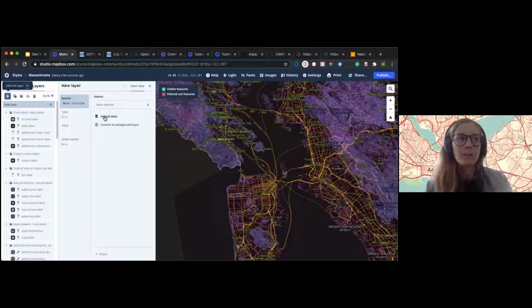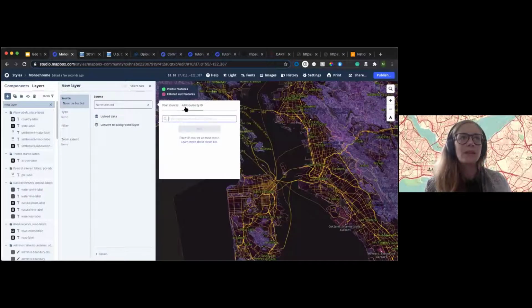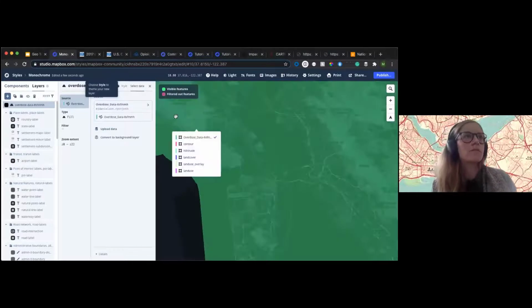So you could upload data again. This is the same thing as that tile sets page that I sent you. But today, I'm going to show you that you can actually add a source by ID. If a source exists within the Mapbox ecosystem and somebody has made it public, then you can just take their tile set ID. And the first one we're going to be using, I'll put it in the chat right there. And this is going to be that opioid overdose data that I was just showing you.